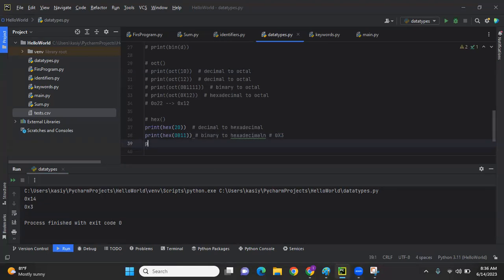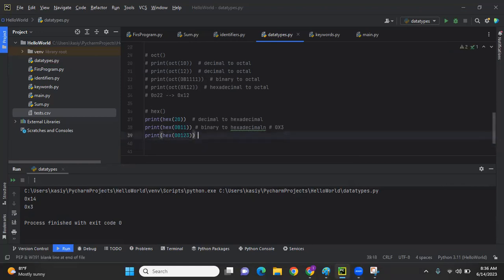Next, print of hex of. What is the other form that we have? Octal form, 0o. Octal form will try to convert 123. What is the value of 123? Just a second. What is the value of 123 in octal? What are we doing here? Octal to hexadecimal.